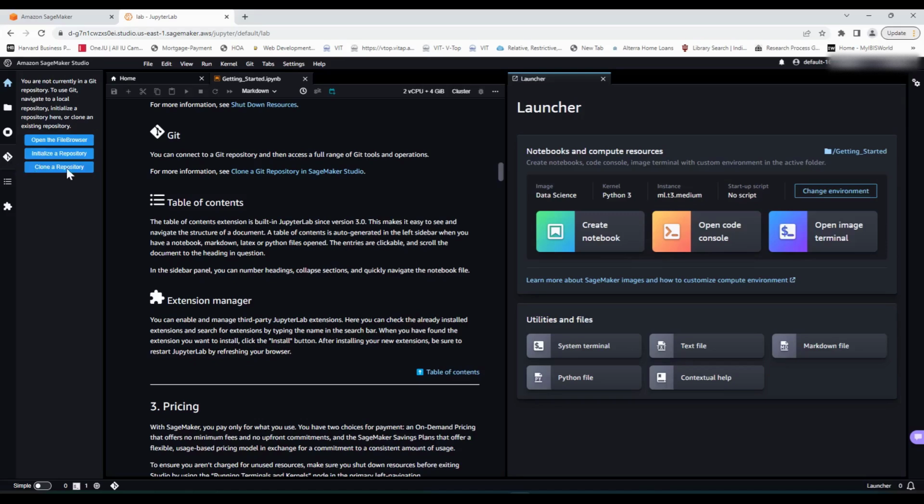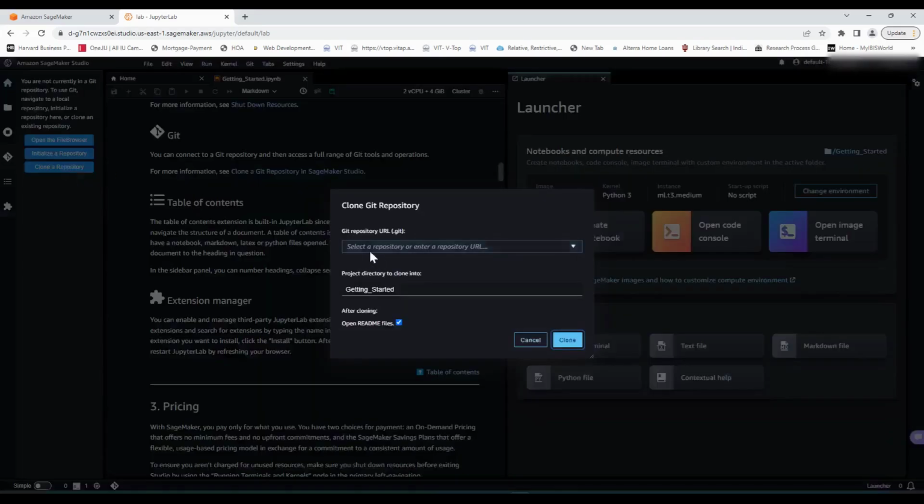So if you want to clone a repository, just click on this option and you have to put the Git repository URL here, and you can get started to clone the repository.